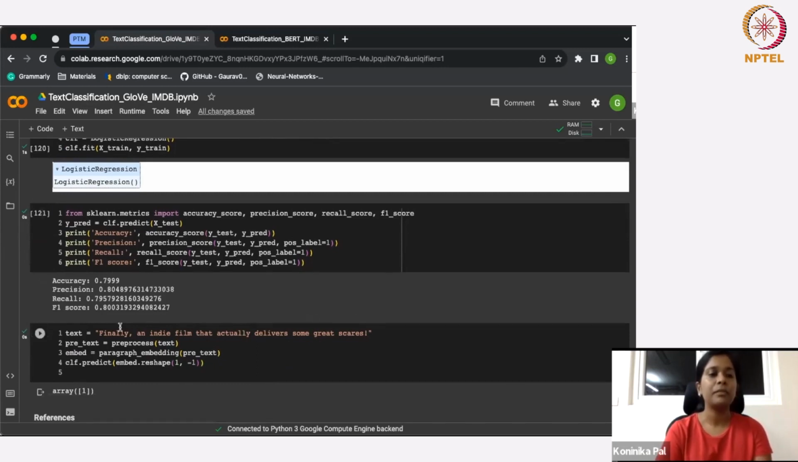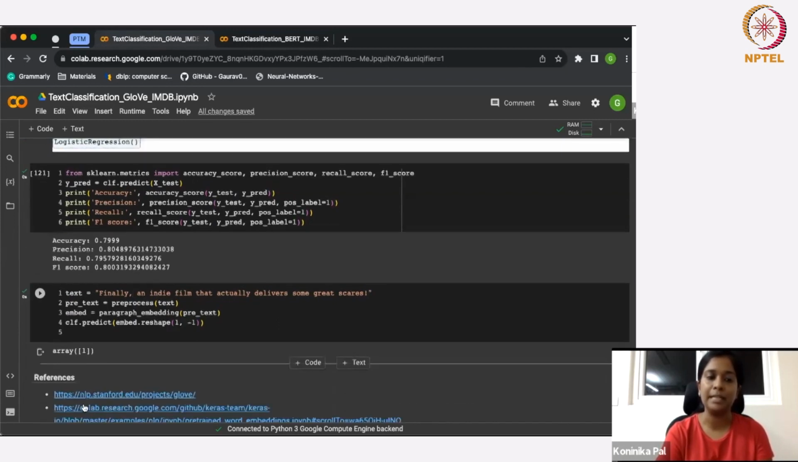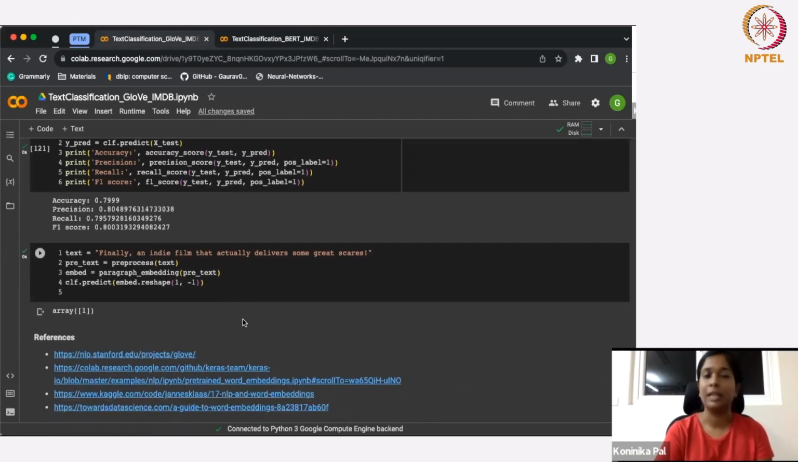We can also check it on any other random text. So this is an example text on which I do the pre-processing and the paragraph embedding. Then when I predict, it predicts a positive class. So that is how we do text classification using GloVe embedding.